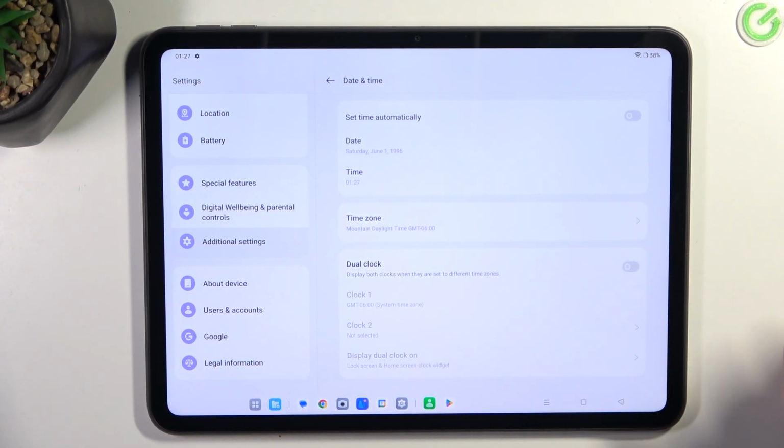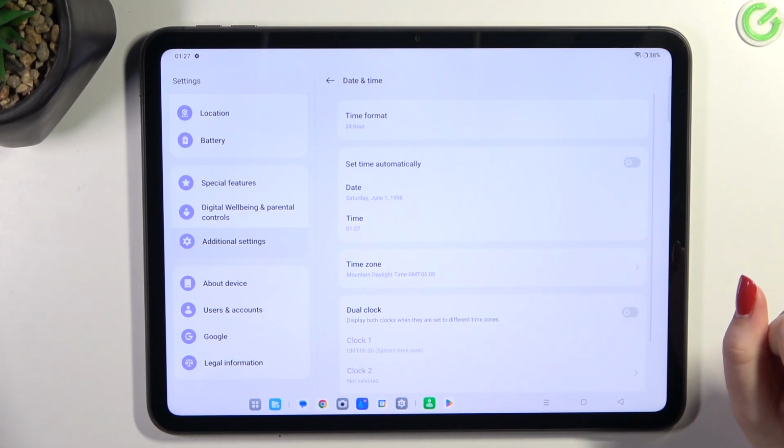There we've got also the option for the dual clock. It's up to you whether you want to use it or not. Just tap on the switcher, and the whole idea of this feature is that your device will display two different clocks, the one with the time from your actual and current residence and the second one with the time from any other place in the world. So it's up to you.